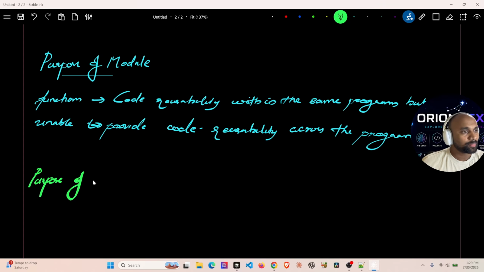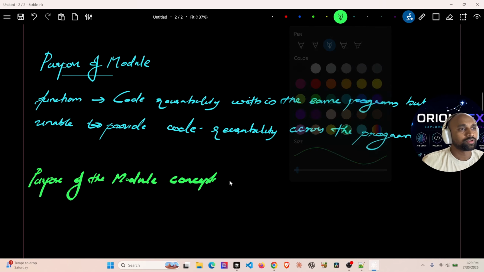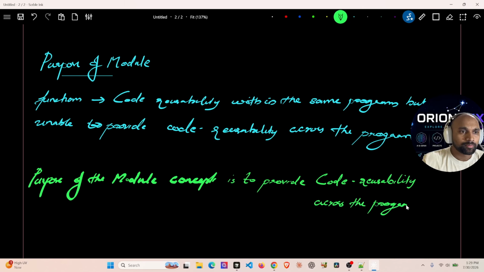The purpose of the module concept is to provide code reusability across the program. Code reusability across the program. This is the importance of a module. It is giving code reusability across the program.